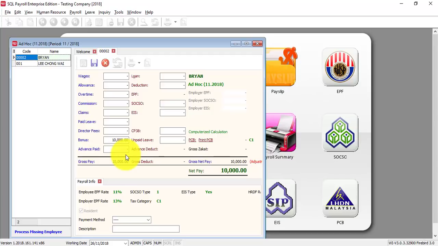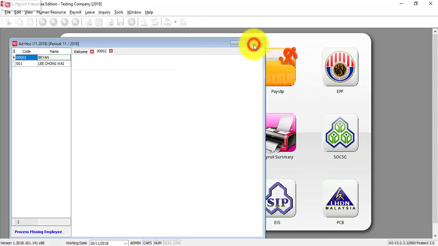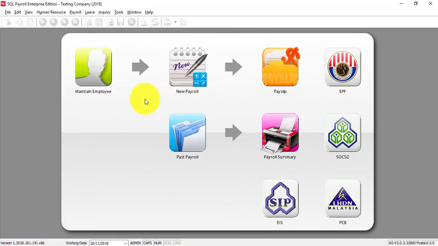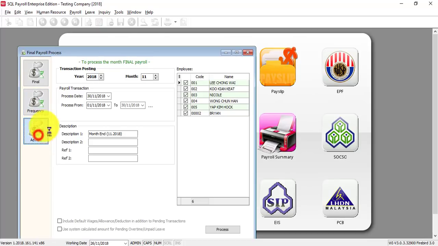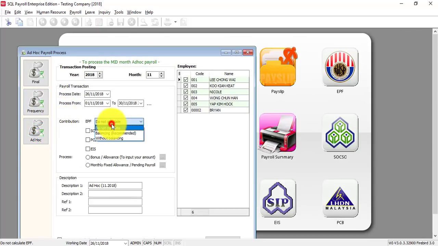If you want to deduct the EPF and things like that for your bonus directly in the bonus pay, then you can do the setting over here. Okay, but normally all those ad hoc processes will not do contribution. Contribution is only deducted at the final. So this is the first way.